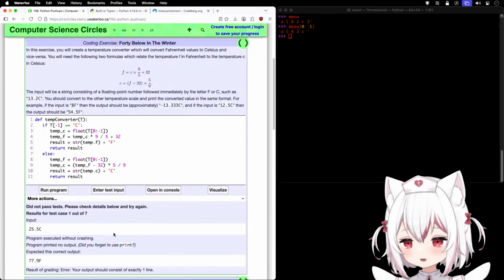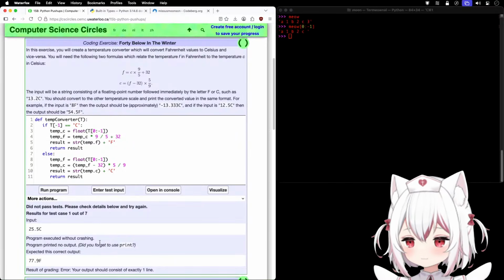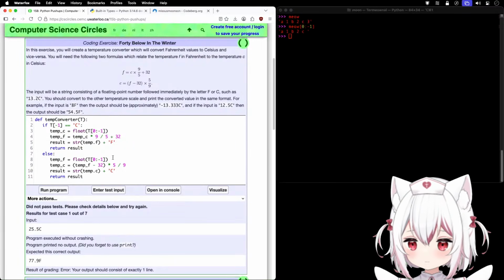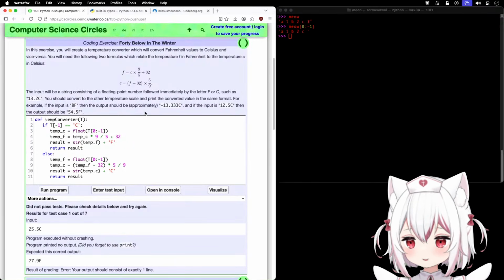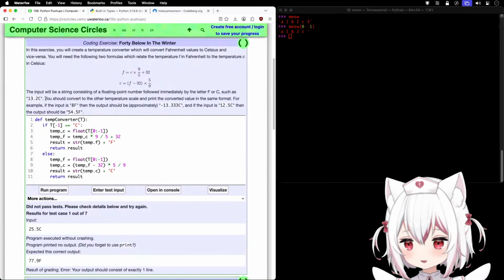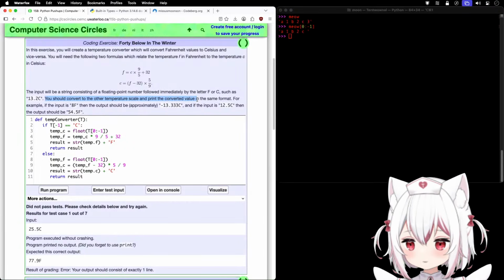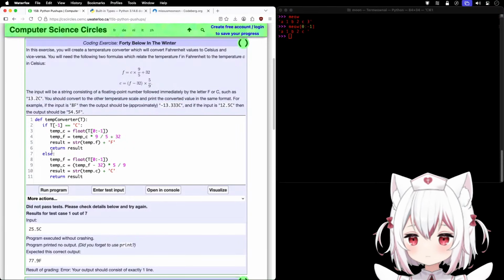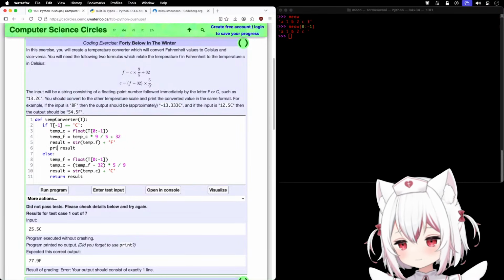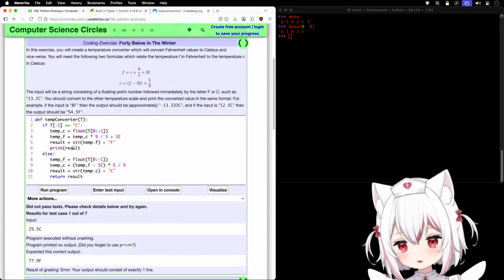Did you forget to use print? Ah, they don't want me to return. They want me to print. It does say print. I just didn't read that part. You should convert to the other temperature and print the converted value in the same format. That's fair enough.